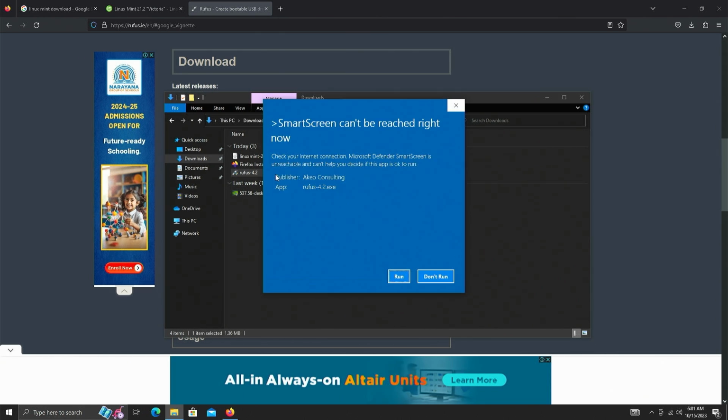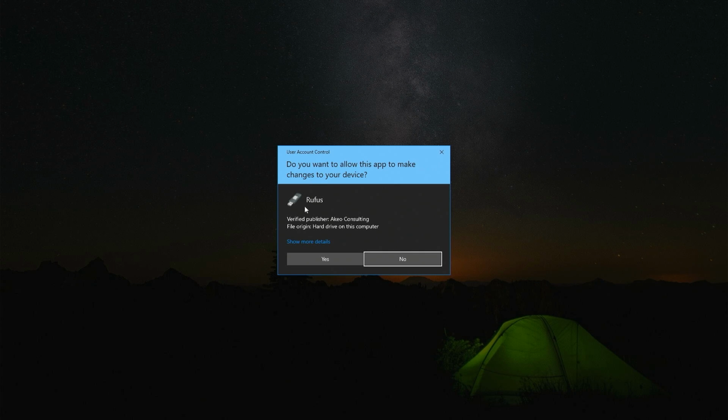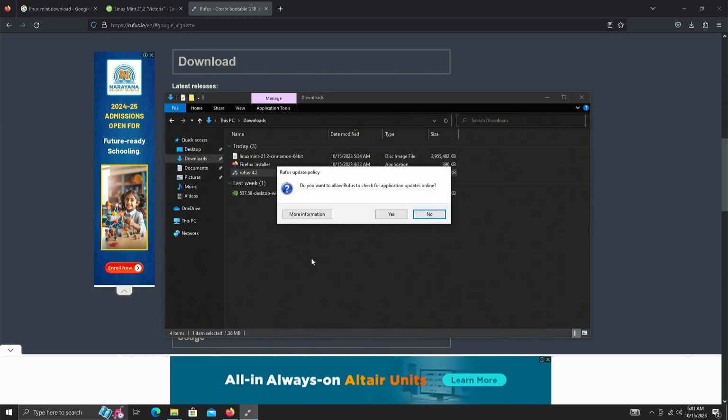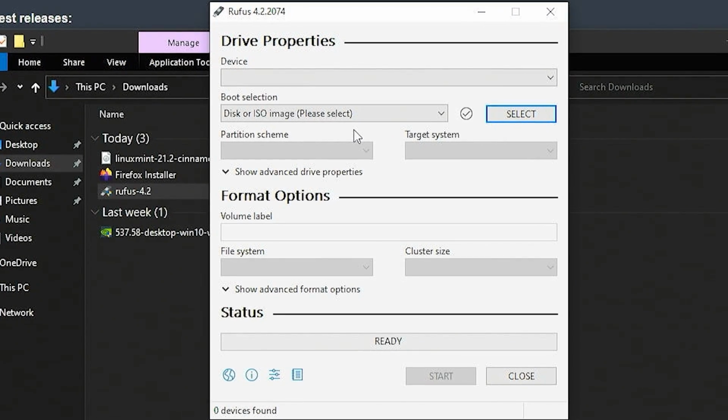So click on that. Just run. All right. It says, do you want to allow this app to make changes? Yes. And then do I want updates? No. And then we have Rufus. Now at this point, I want to insert a USB device, which should be of minimum 8 GB space. Now you want to make sure that all the data that you have on this USB device is backed up, because that will be wiped off. So once you have that sorted, go ahead and plug it into your computer. I'm going to do that right now.